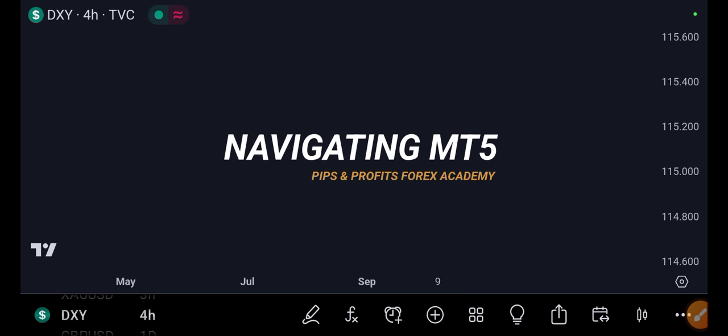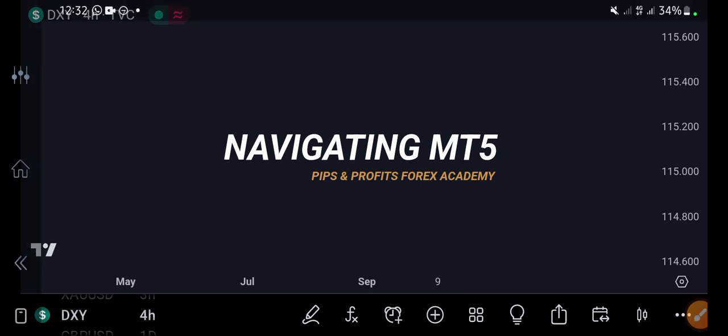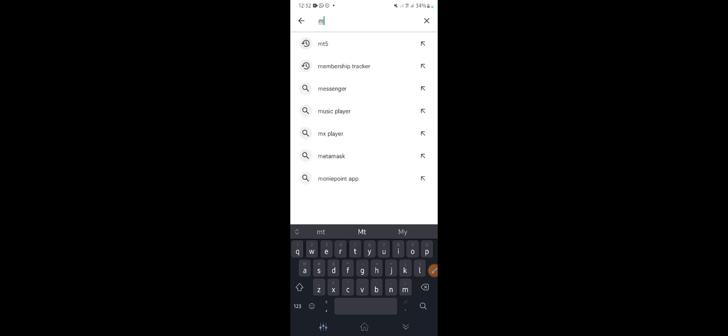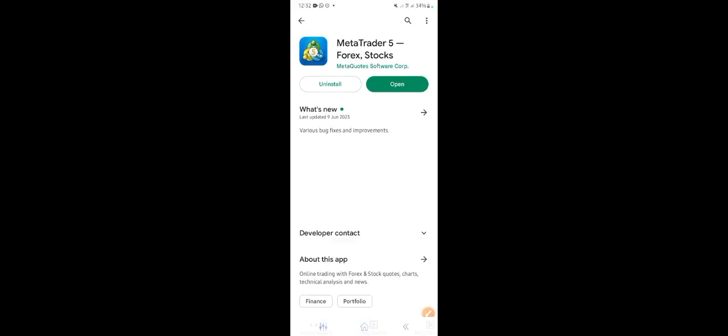So let's first start with the MT5 interface. Let's open the MT5 app. Now when you check your Play Store, just type MT5. There are two different apps someone can use. Someone can use the MT5 app and someone can use the MT4 app that is right here. But I use MT5. So you just install it. I've already installed mine, so I'll just open it. I think it's 15 MB or so, I can't remember.